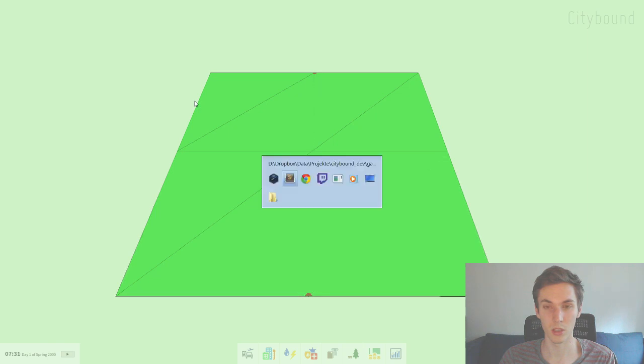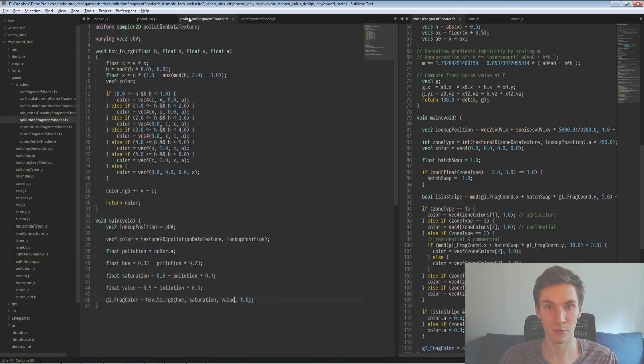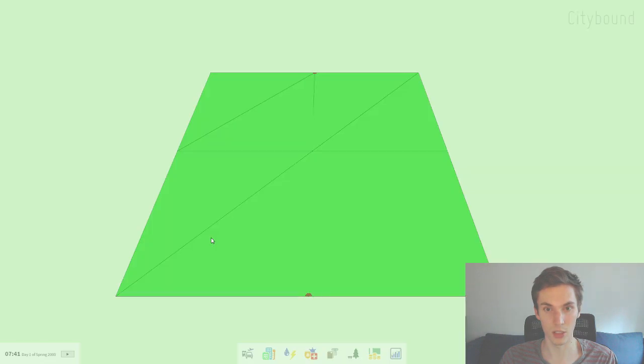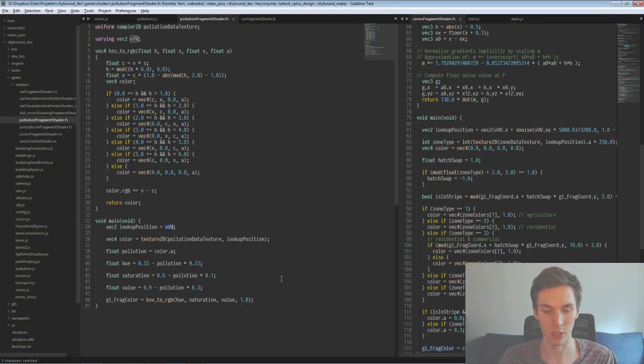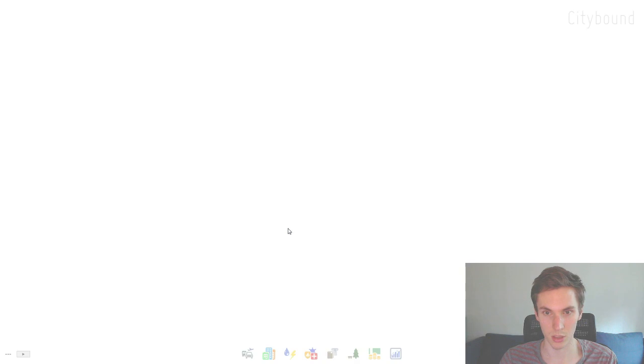In our fragment shader for the pollution map, we have to change our lookup position. We're just taking vUV as it comes in, but the problem with that is, and I also had it in the past, that the y coordinate is flipped compared to what I actually want. So what we will do is just flip it manually, vUV.x and minus vUV.y. And now the circle should at least be in the middle.